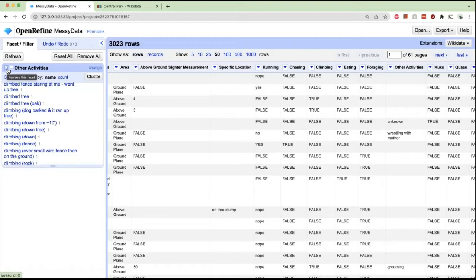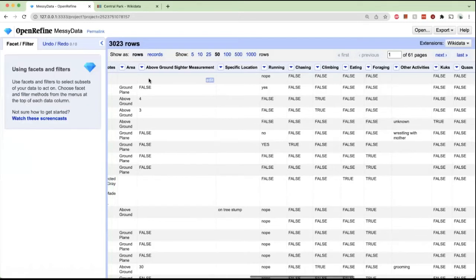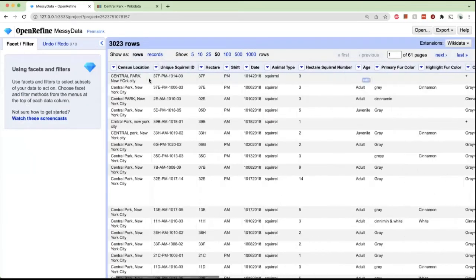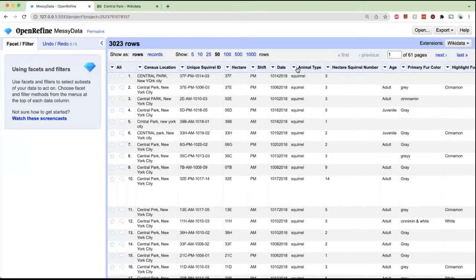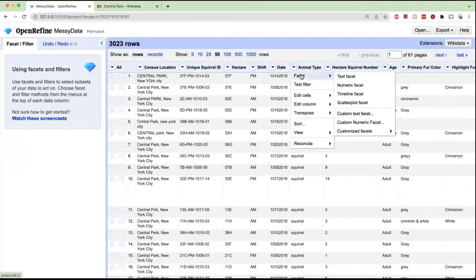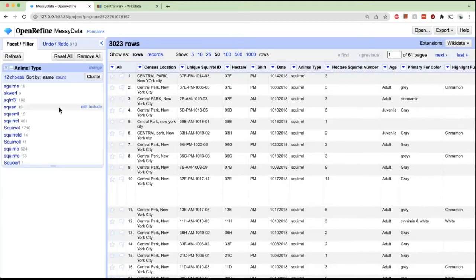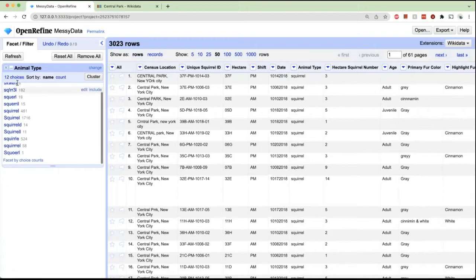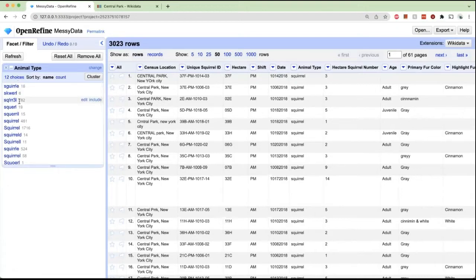Faceting has other powers as well. But to see them in action, we'll go to the animal type column. Now, we want all of the animals here to be squirrels because it is, in fact, a squirrel census. So we will facet once again by text. You'll see we have 12 choices. You can see them all here. We want these all to be the same.